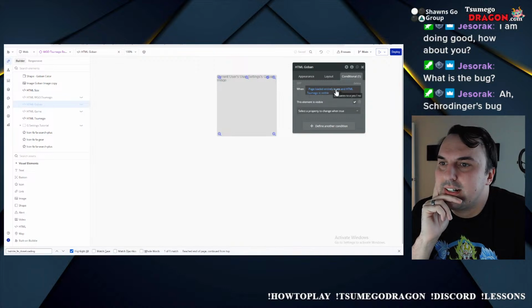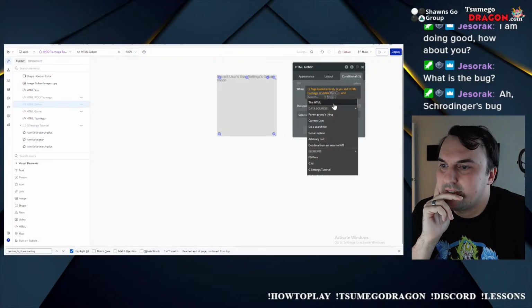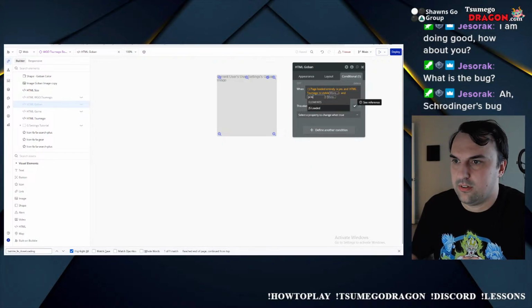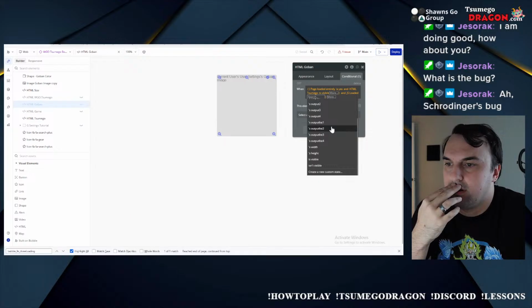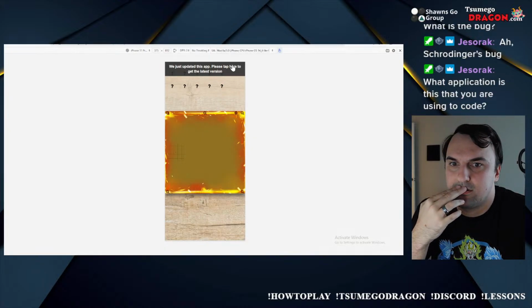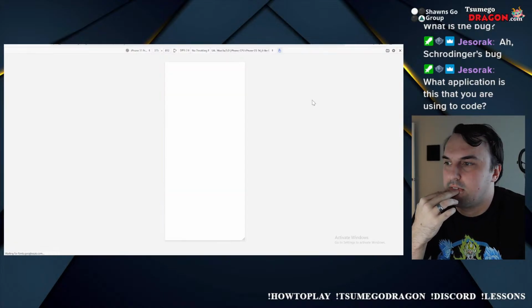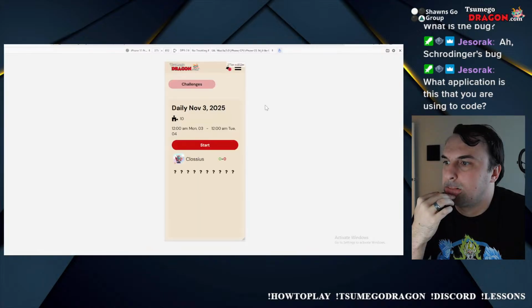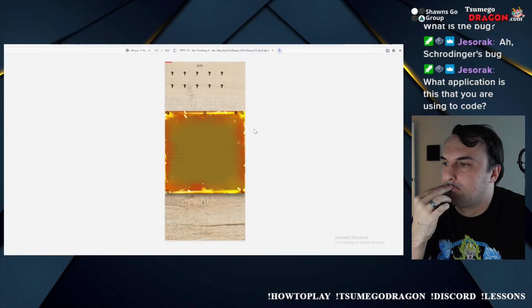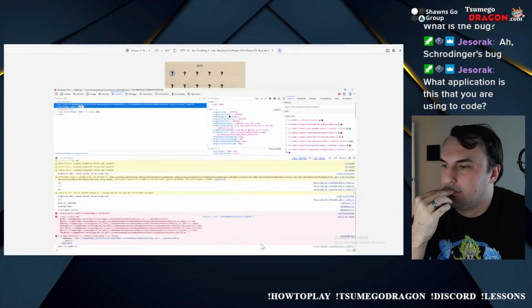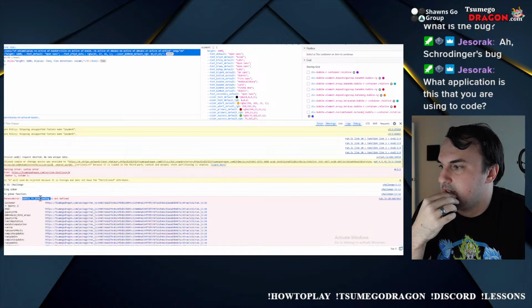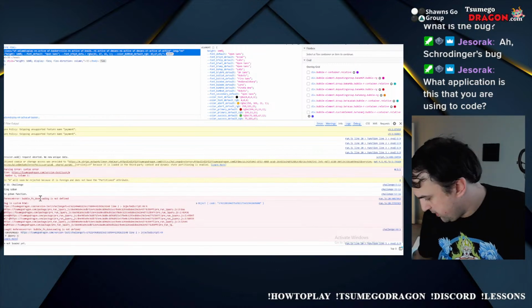Page is loaded entirely is yes, and Sumego is visible. We'll put JavaScript loaded is visible. Let's see if that fixes it. Bubble IO. Nope. Not defined. Hi, cat.